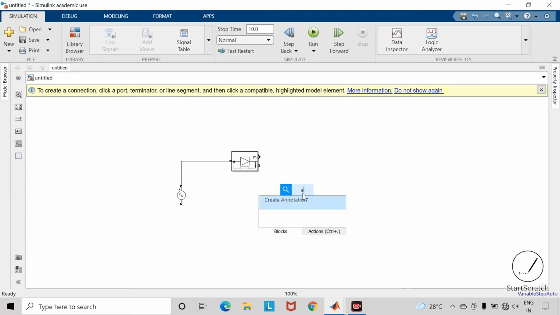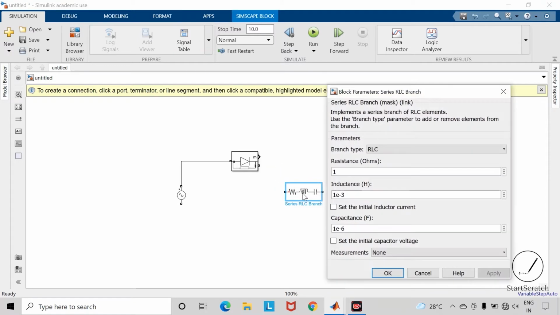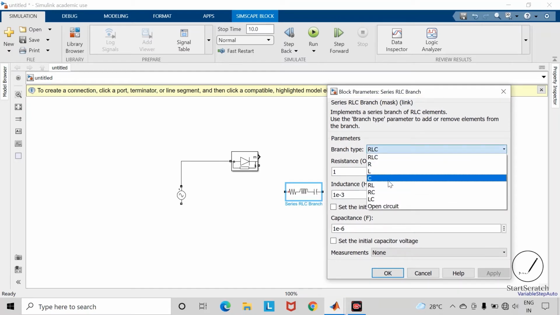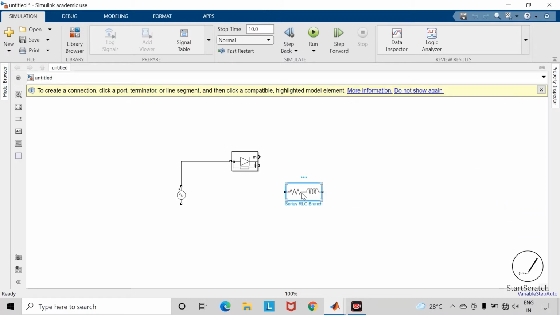Take series RLC branch and change its parameter or branch type to RL. I am taking the resistance as 10 ohm and inductance as 10 millihenry. Rotate this branch using Ctrl plus R and connect it to the diode.